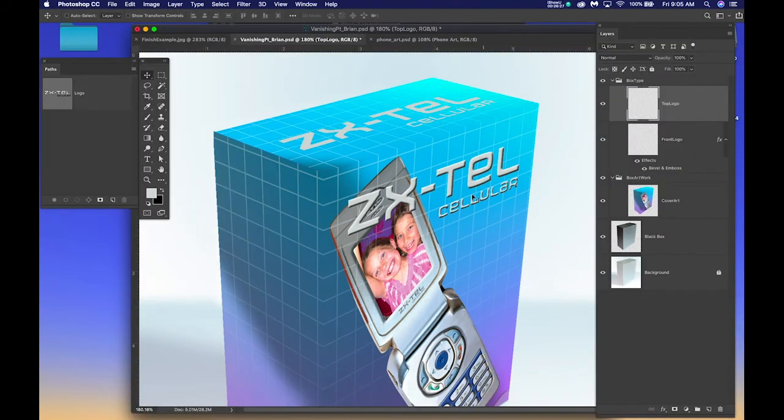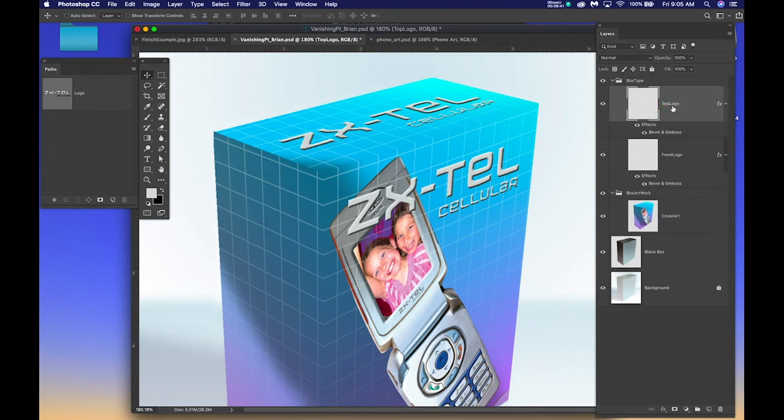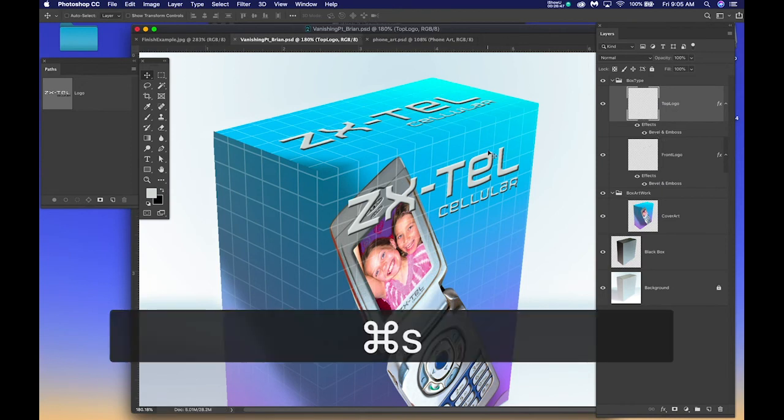Now, it wants the same bevel and emboss. So on a PC or a Mac, hold Alt or Option, click on Bevel and Emboss, and drag Bevel and Emboss up to the top logo. So now you've copied the layer style from one layer to another. Hit Command S to save.